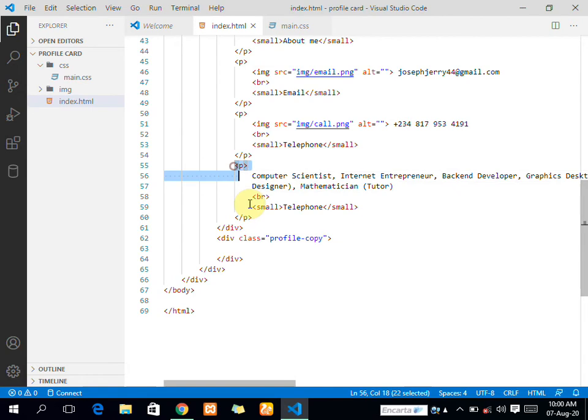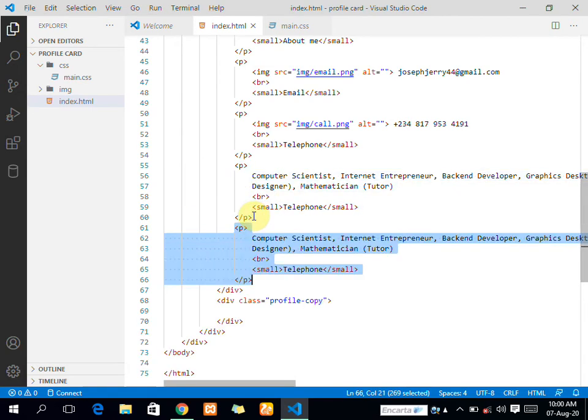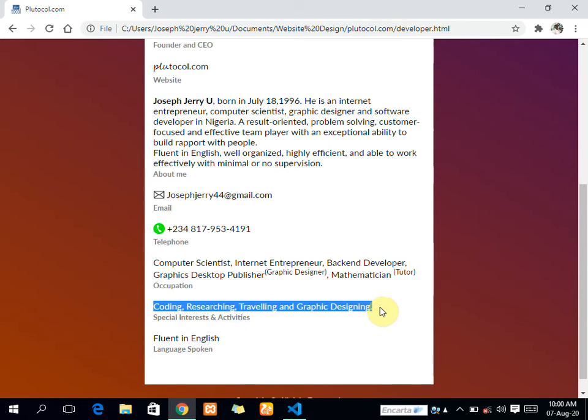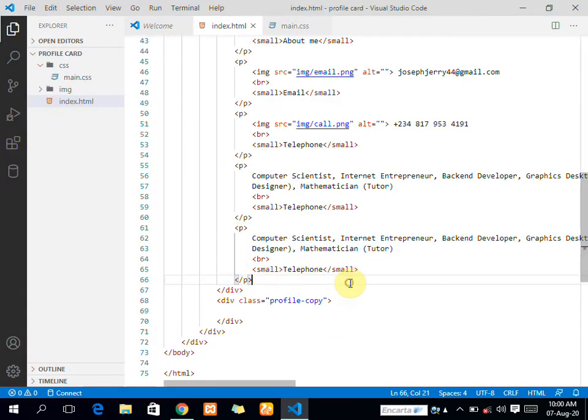I'm also going to copy this one down and copy my special interest and activity. And before I do that, I'll go right back to my occupation and take away that text we have there and type in occupation, and remove this as well and type in special interest so that I don't forget.